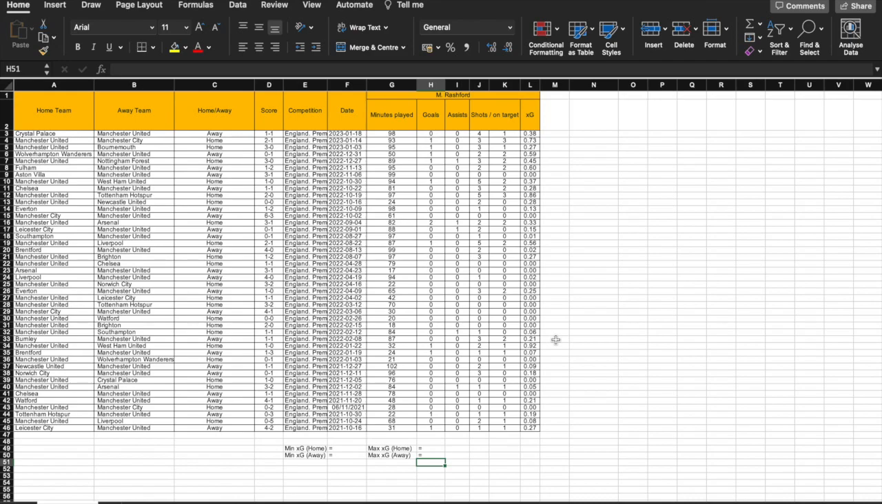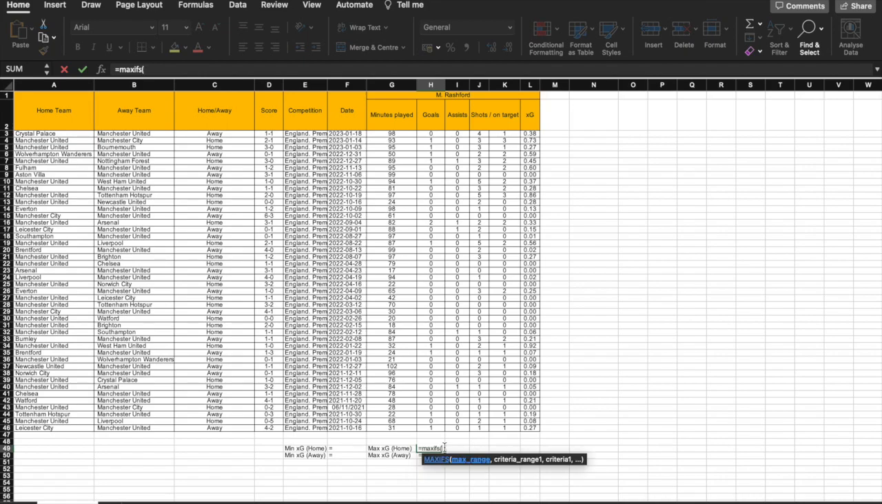Let's say that we want to find the highest XG Rashford has created in home games versus in away games. I need to type equal Maxifs open bracket and I'm going to highlight the data first, in this case the XG values. Then a comma to go to the second parameter, which is the range of criteria, in this case the column with the home and away labels. And finally another comma and the criteria we want to use, which is the word home.